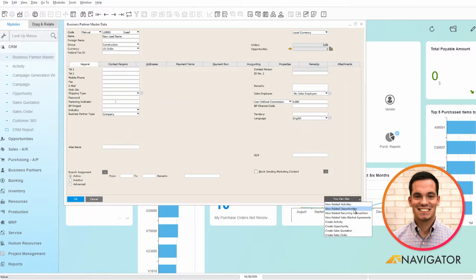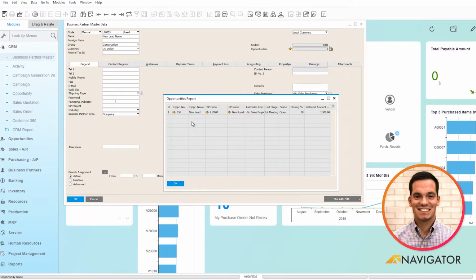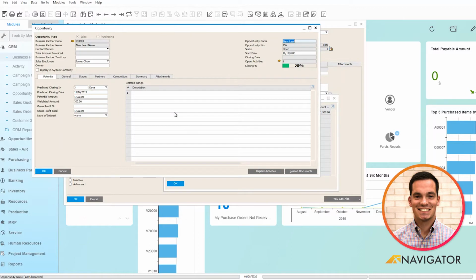But let's view a related opportunity for this specific lead. You can see the opportunity that's linked to it. If I click on the golden link arrow here, the opportunity populates. Up top in my header information, I can see the lead information as well as the sales employee assigned to this opportunity. I can see the title of the opportunity and the percent chance I have of closing. And where that percent is calculated is down here in these specific tabs.